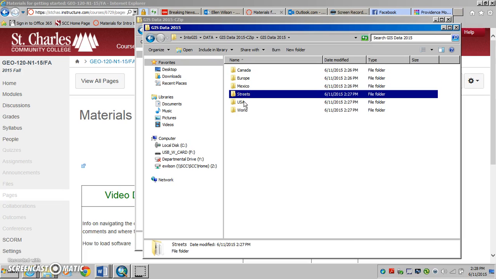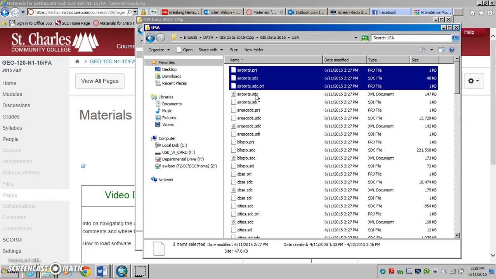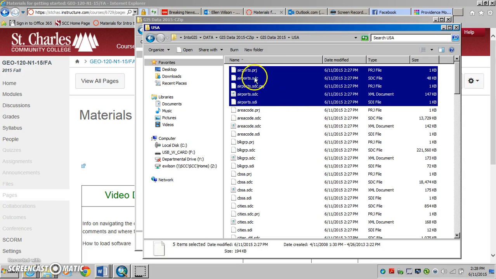Now, when we get into any one of these regional folders, I want you to take note that in many cases there are multiple files that have the same name. For example, 1, 2, 3, 4, 5 files that are all called airports, but they have a different extension on them. GIS creates several different files that it needs for each piece of data. So if you ever need to move something or copy a particular file, you would need to collect all, in this case, 5 of them. Sometimes there are 7 files, sometimes there's just 1 if it's been compressed.